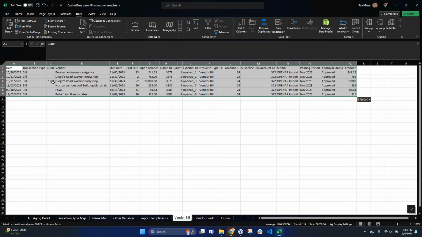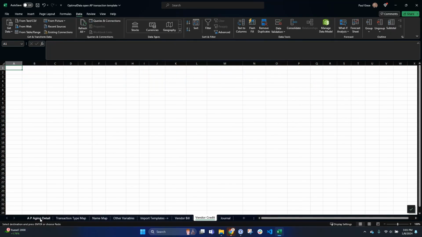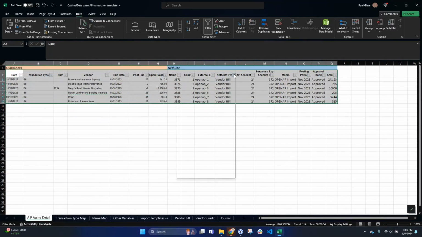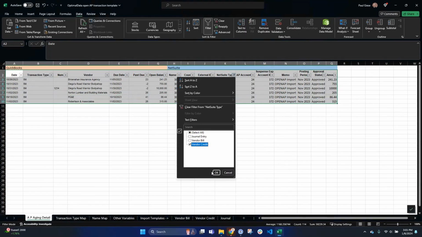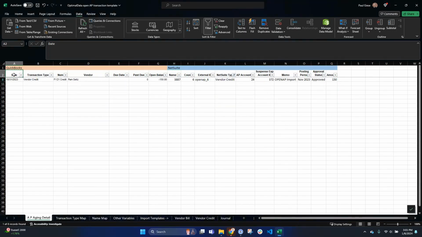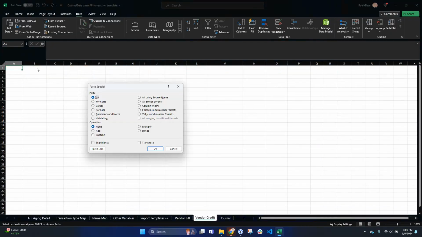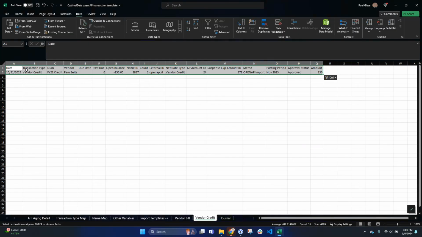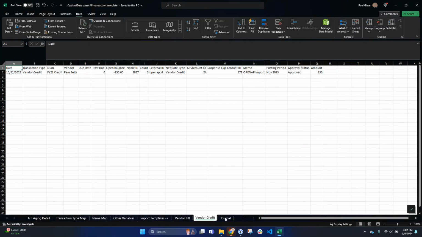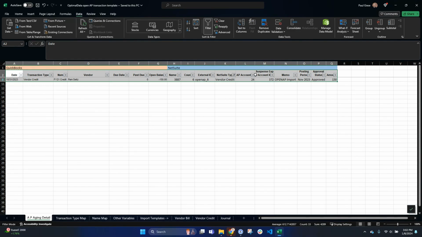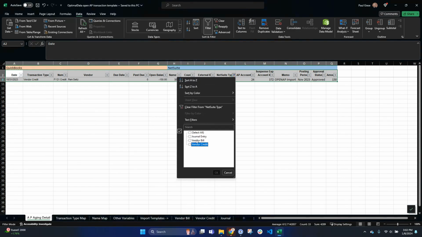And so now I really quickly have my import template ready to go with all the required columns. And so I'm going to do the same thing for my vendor credits, where I'm going to copy that, filter, copy those, and copy the values in the number formats. And there we go. And then the journal entry is a little bit trickier, so I'll go over that here.